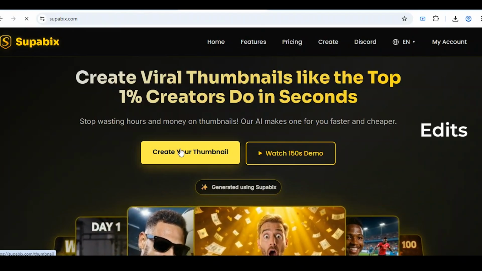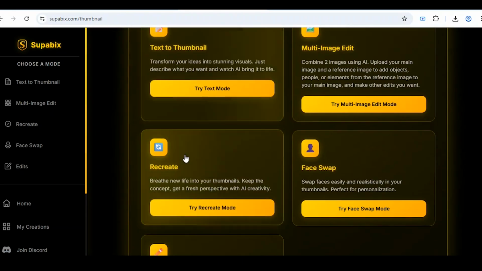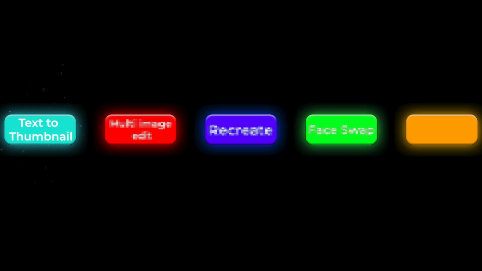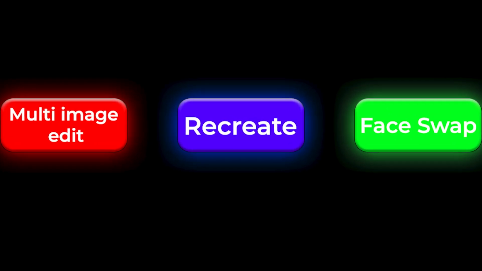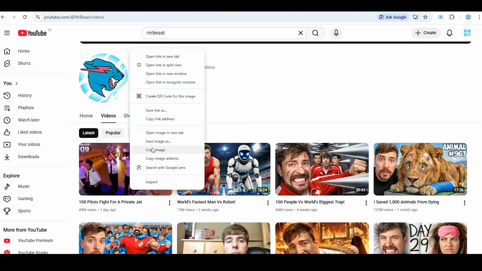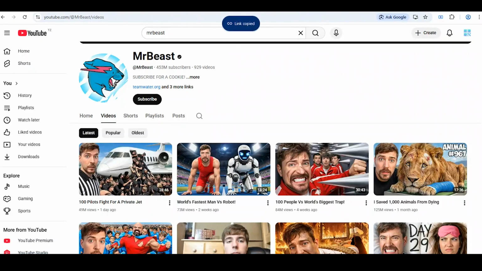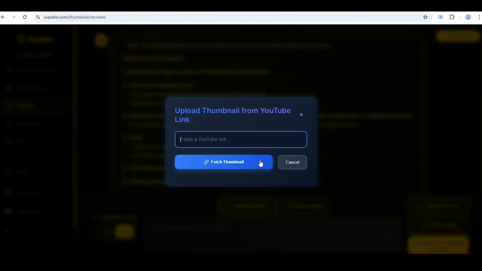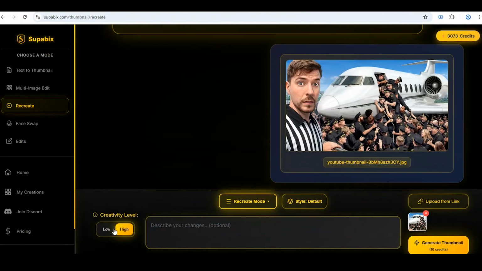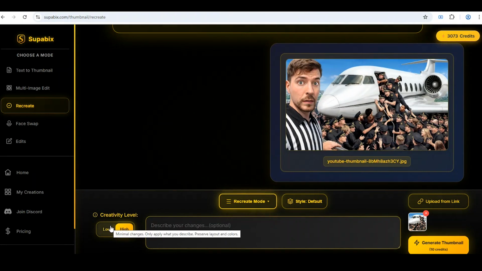Go to Supabix and click Create Your Thumbnail. Here you'll get 5 features: text to thumbnail, multi-image edit, recreate, face swap, and edits. We'll start with recreate. Here's how I recreated a Mr. Beast thumbnail I liked. I copied the link of the thumbnail, pasted it into the tool, clicked Fetch Thumbnail, then use this image. From here, you can choose whether you want the creativity level to be high or low.